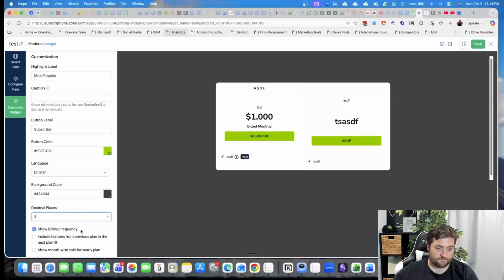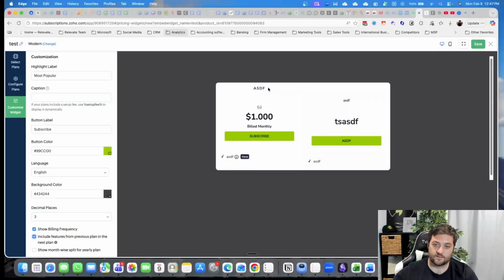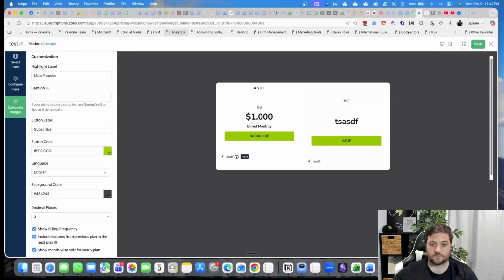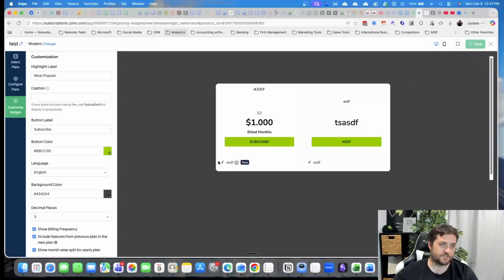And then we've got show billing frequency, include features from previous plan. So everything in plan 1 and then, but because we've done this as a custom plan, it's probably not going to come through, but that's fine. Show month-wise split for yearly plan. So that's $1 billed monthly. Now, if you had a yearly plan, that would be $25 a month billed annually, for example. That's not the amount that we've put here, but you get the idea. And then you can see what it looks like in mobile versus web, and then you can full screen, and then we can just hit save.